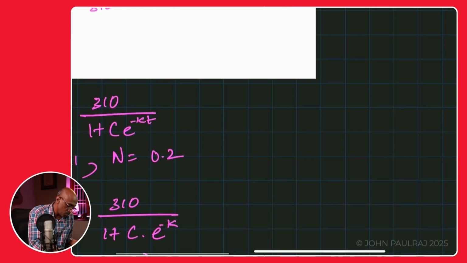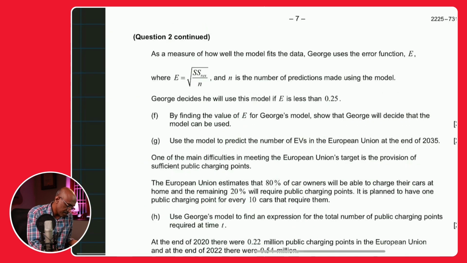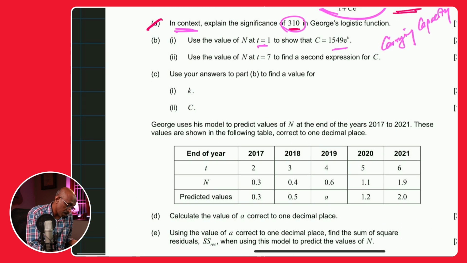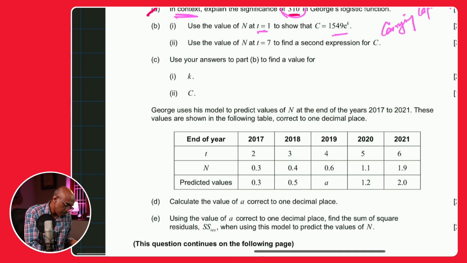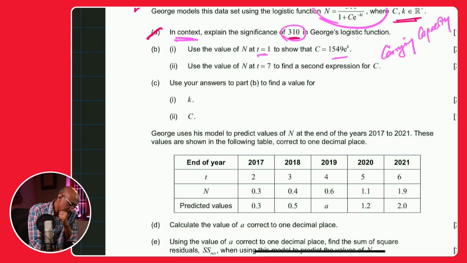Okay, so this was 2b. Was it 2b? Yeah, part 1. 2b part 1. Make sure we label that 2b, and that was part 1. All right, what's the next one? Use the value of n at t equals 7 to find an expression for c.